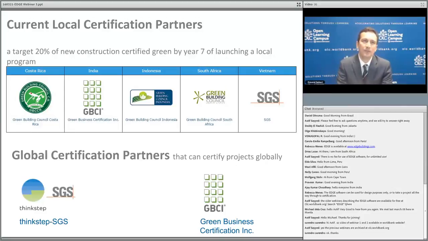But the other important point here that is key is that we have a 20% target for countries with local partners. What it means is that we need to reach 20% of all new construction being built in those target markets getting certified by EDGE in a window of 7 years. So the 7 year window is very important.